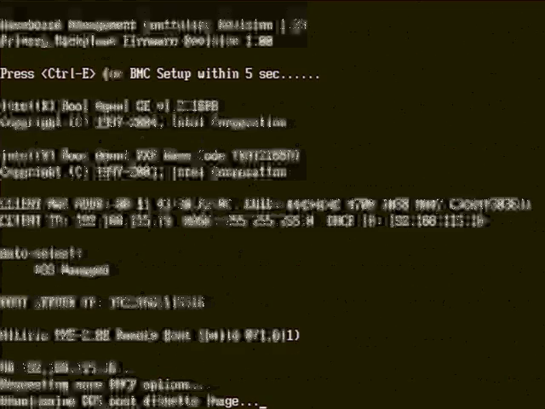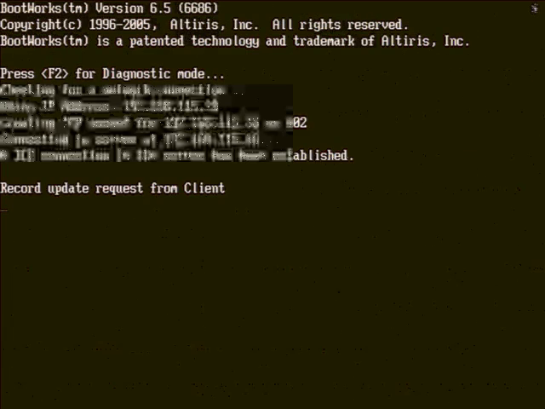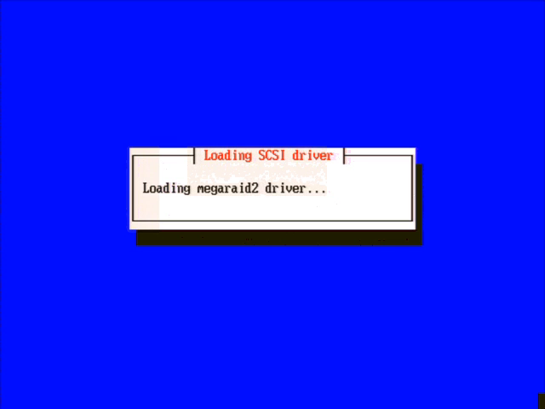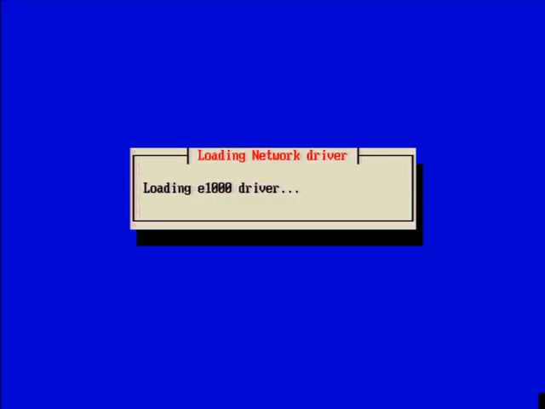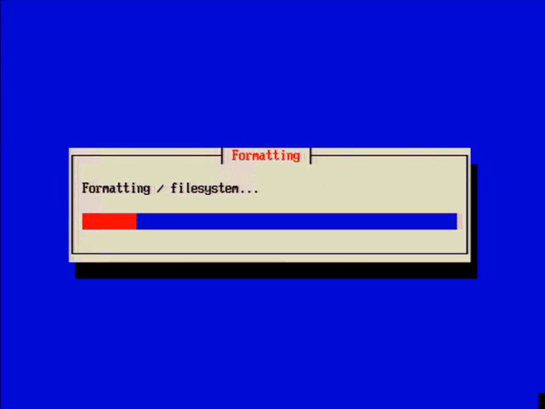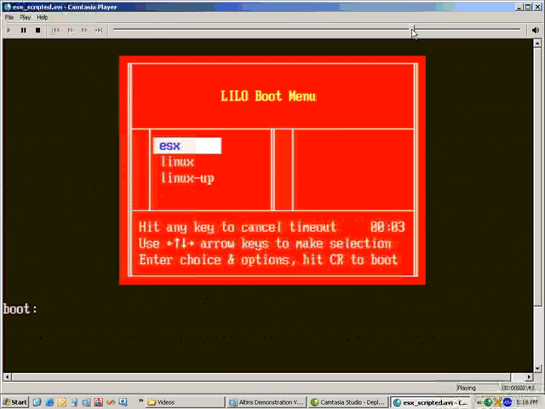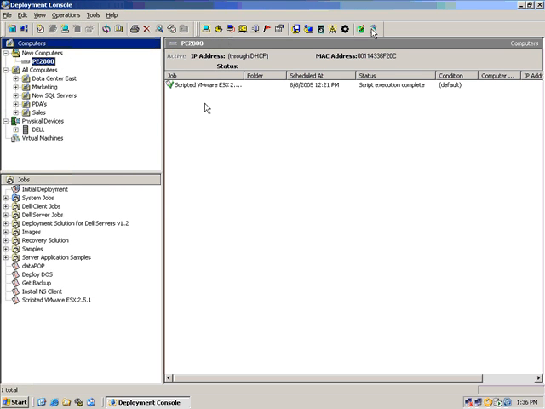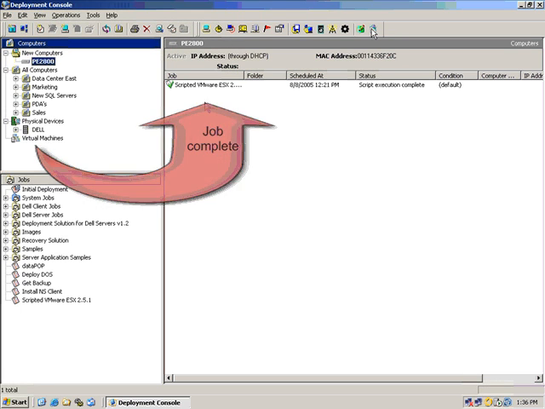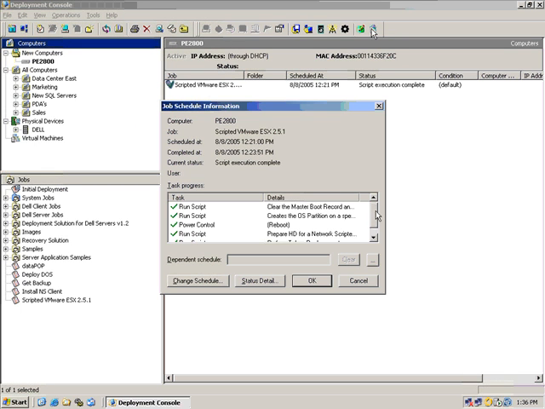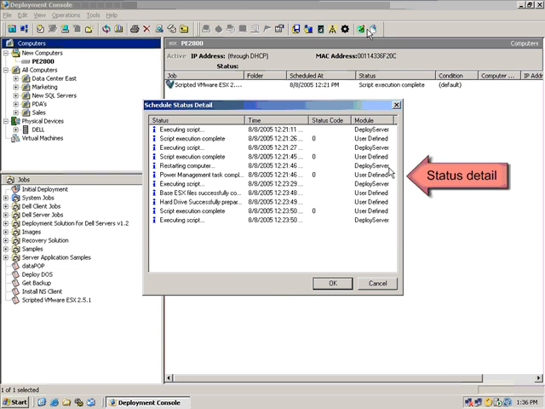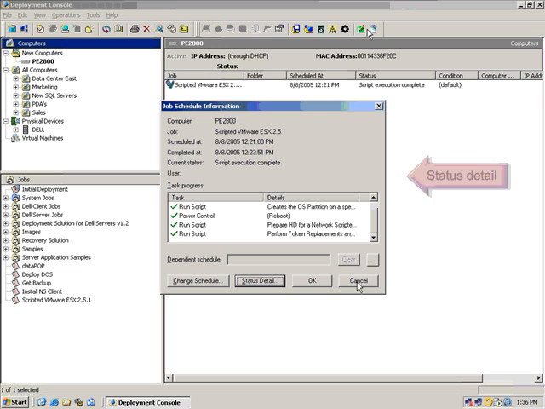As this machine boots up, Altiris will recognize it. It will PXE boot. Altiris will recognize it and perform those scripted installation jobs for ESX server deployment. The machine will reboot a few times and then perform an installation of ESX. Back in the console, you can see the machine has been provisioned with the name that we assigned to it. You can double click on the job which completed to view its detail and view a detailed job status of each task that was executed on the machine.